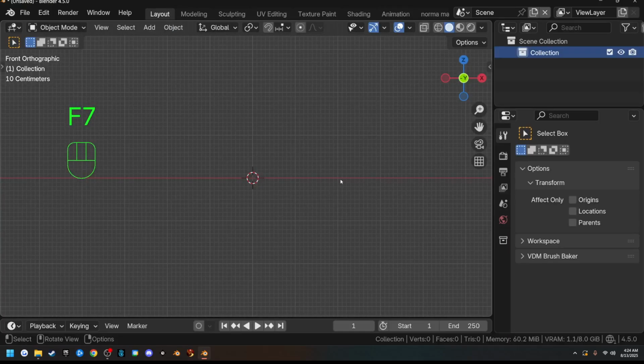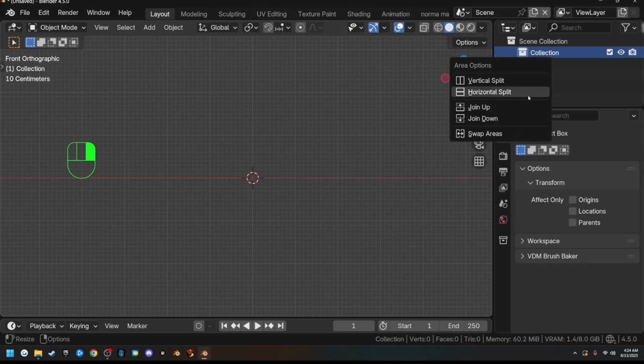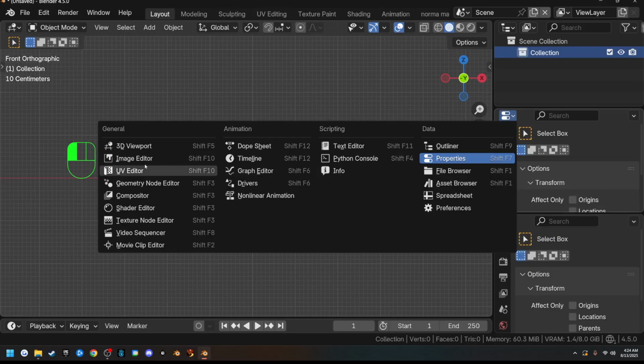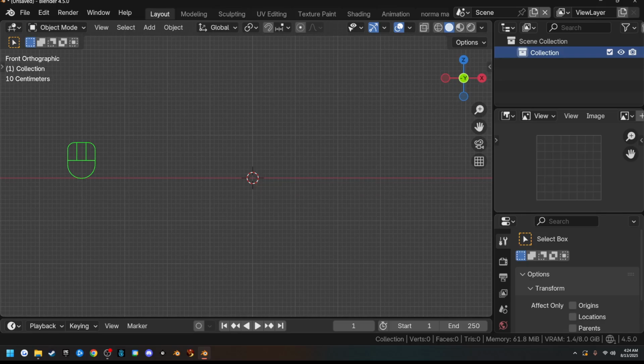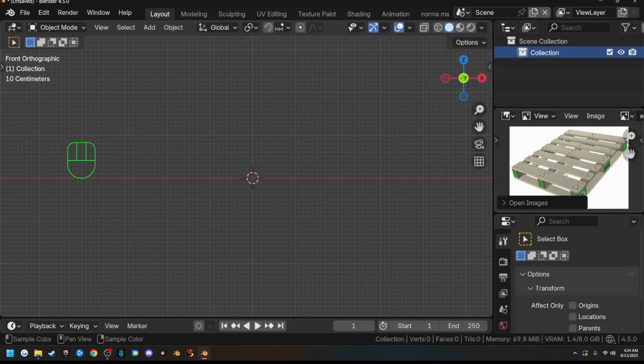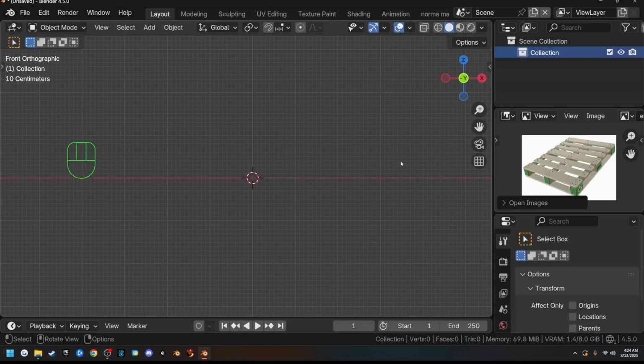Save. So just like before, we're going to split this area over here. If you right click on this little crack here, you can do a horizontal split and drag it down. And we will hit this drop down and change this to the image editor. And then grab one of your pallet photos and just drop it in there, whatever one you want to use.